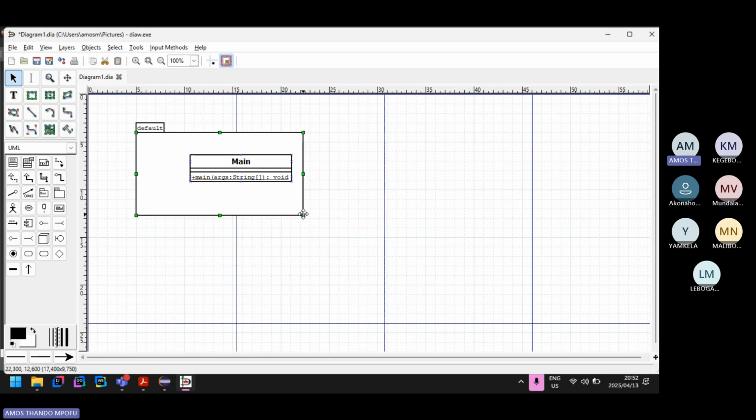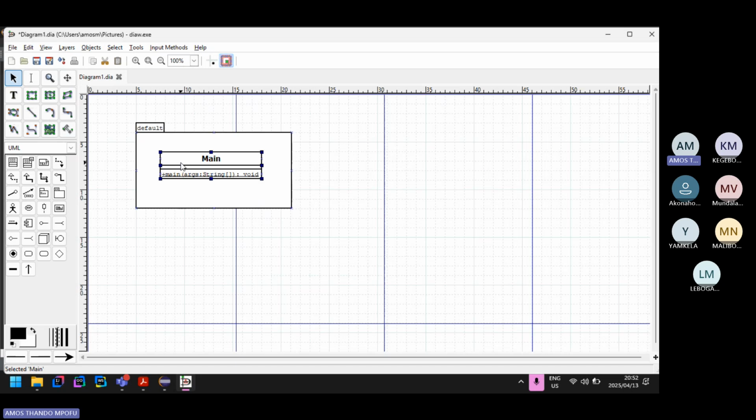Since my main class is actually quite small, I don't have to make my package that big. So let me leave it like that. There's the main class and it's inside the default package. That's the part I don't like about UML, especially in question one. There's quite a lot of diagrams and all those unnecessary things and packages. So yeah, packages, they ruin everything, as you can see.